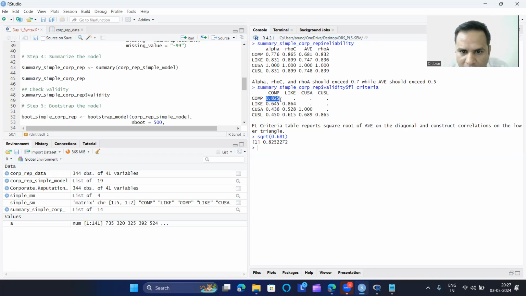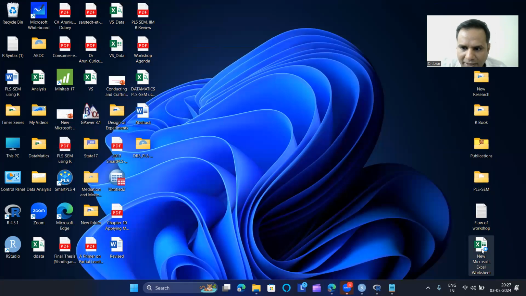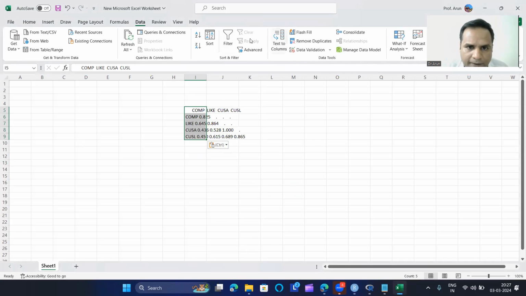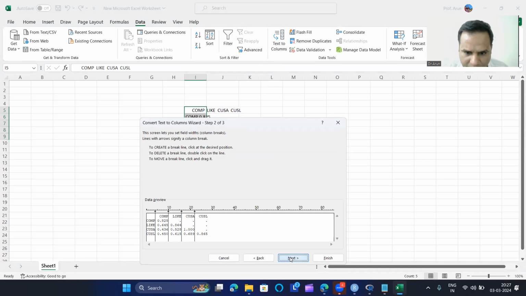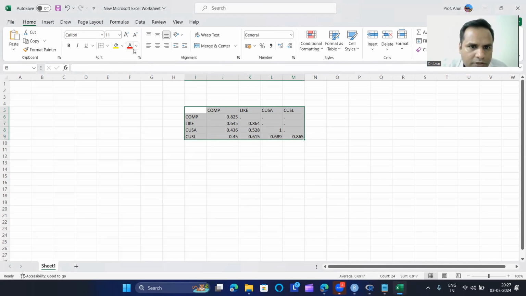Can you see this? These diagonal values that you see are the square root of AVE. And this diagonal value should be greater than all the values below it. This should be greater than this value and this value. But let me copy this, you will not understand this otherwise. Let me take an Excel file and see how to interpret this. Paste. Go to Data, Text to Columns. Next. Finish. Let's put it in the center. Okay, this is your Excel sheet.